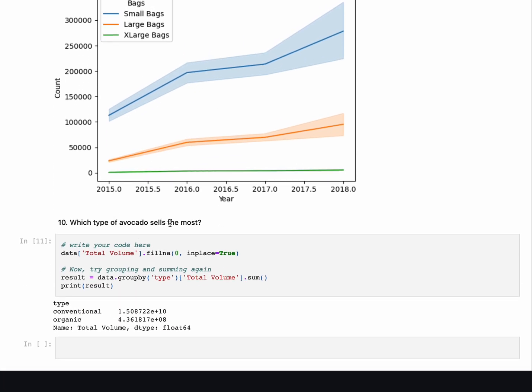Now, which type of avocado sells the most? For that, I selected the total volume using fillna to 0 with inplace set to True. Now the result is my data.groupby based on the type, with the total volume sum. I printed the result: the conventional type has this value, and the organic type has this value. So it is clearly visible that the organic avocados were sold the most.